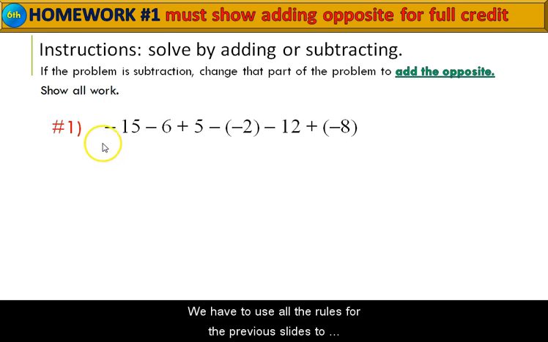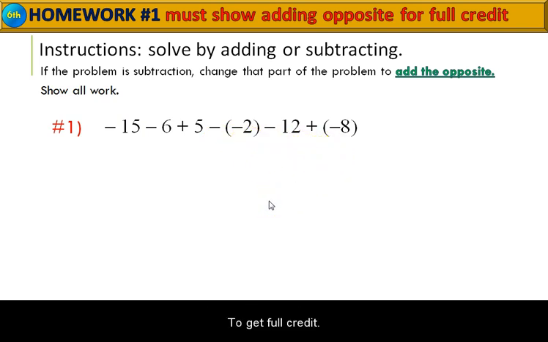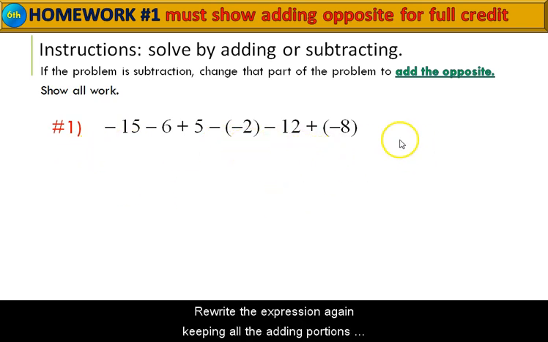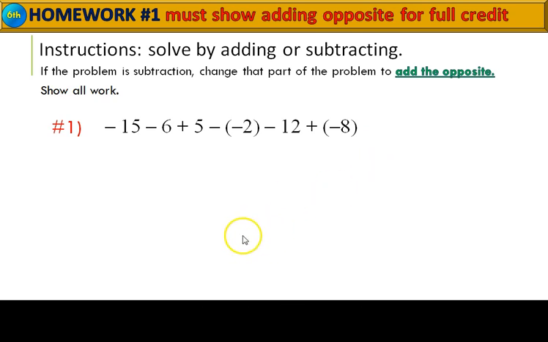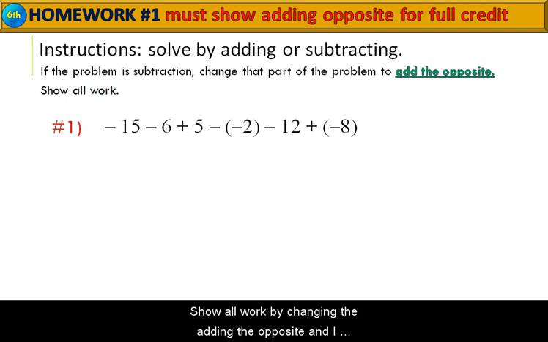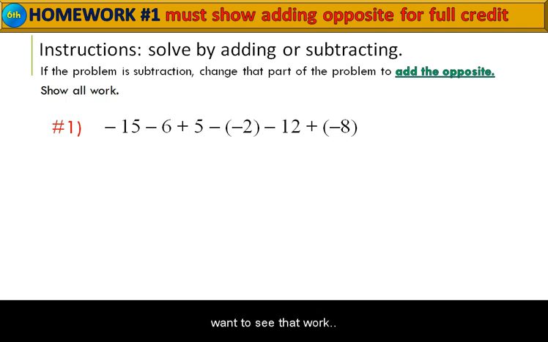We have to use all the rules from the previous slides to answer this long sequence of adding and subtracting. To get full credit, rewrite the expression, again keeping all the adding portions, but changing all the minuses to add the opposite. Rewrite below the new expression before you start combining terms. And then a final answer. Again, show all work by adding the opposite, and I want to see that work for full credit.